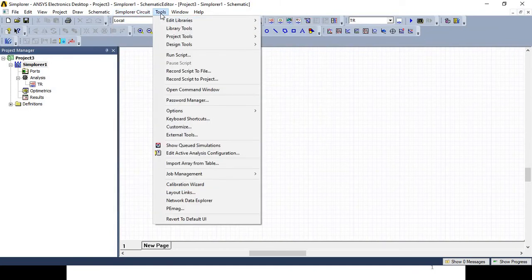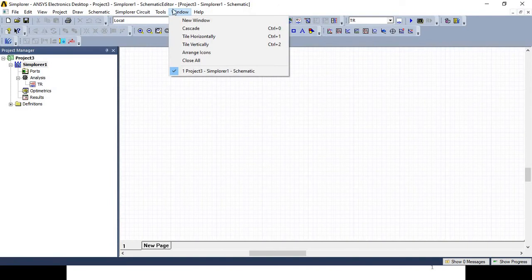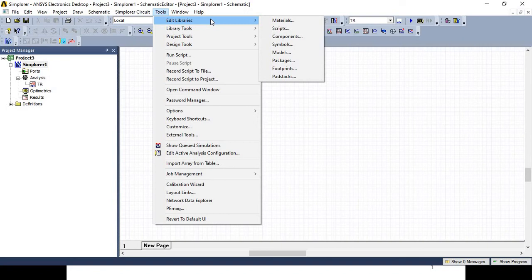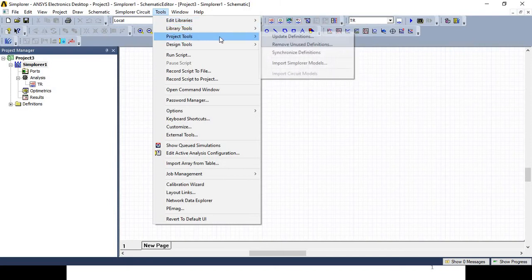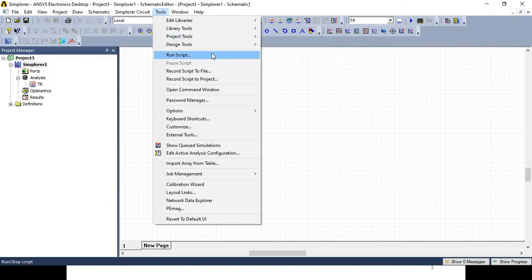Then in case of the Tools option, you can go through Edit Libraries, through which you can reach the symbols, models, packages, footprint, pad stack, etc. Then Library Tools, you will get access to the project tools, design tools, run script, then password manager, open command window, keyboard shortcuts, then external tools, job management, then revert to default UI, etc.